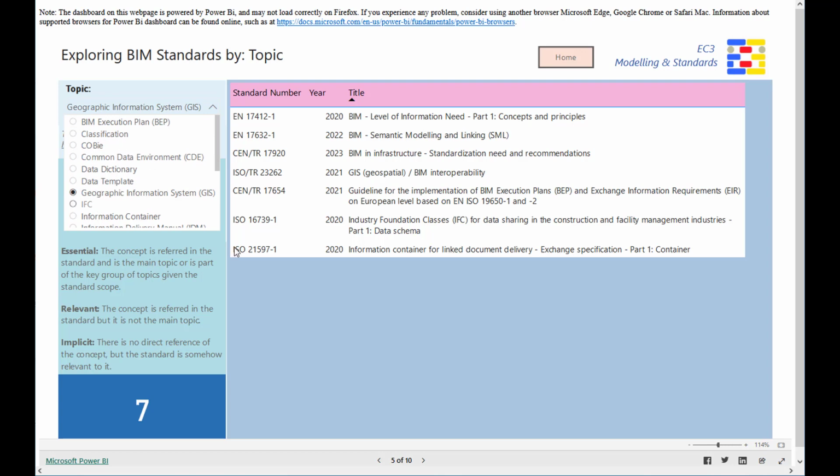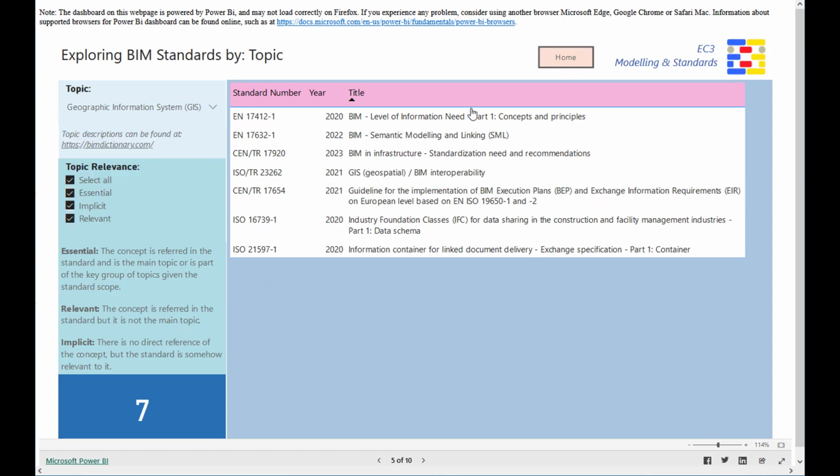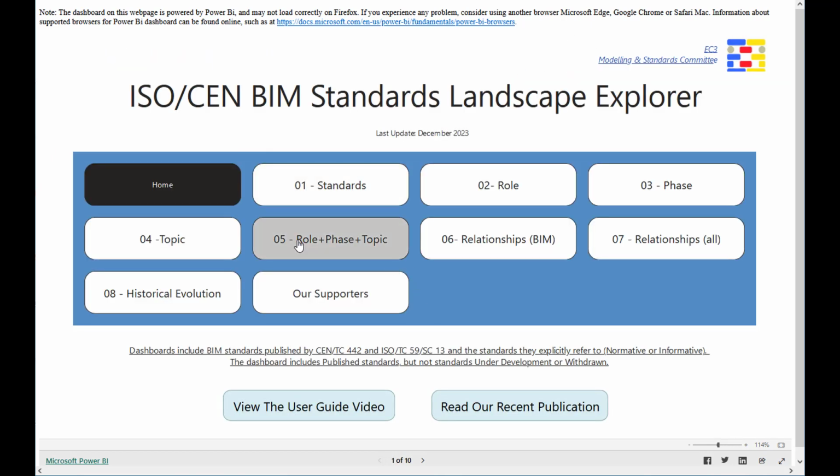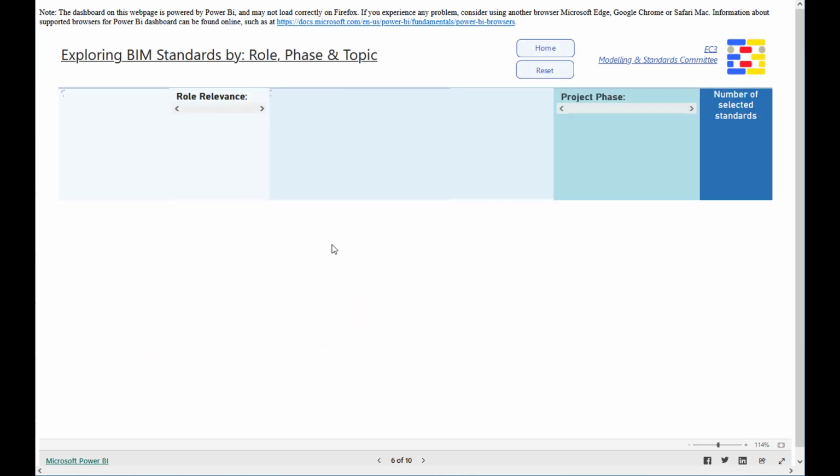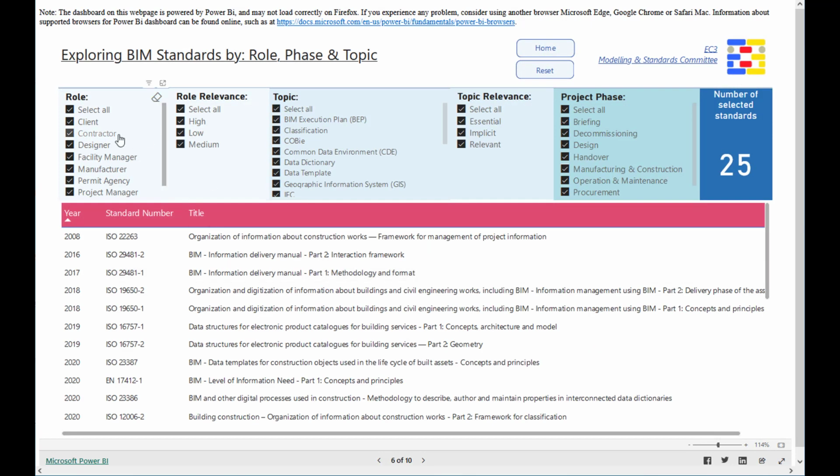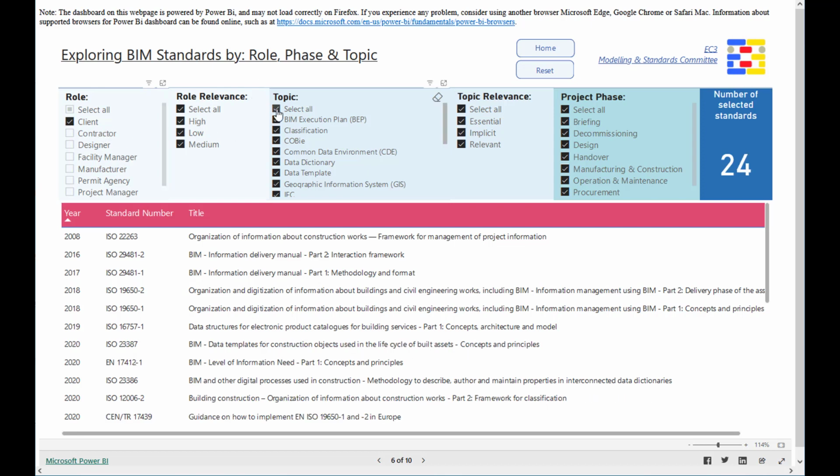Finally, Dashboard 5 enables you to conduct more granular searches that combine filters on role, topic, and phase. For example, you could see which standards are relevant to a client in the topic of information requirements.